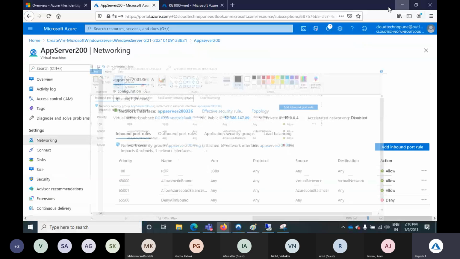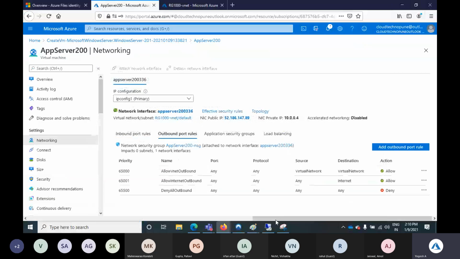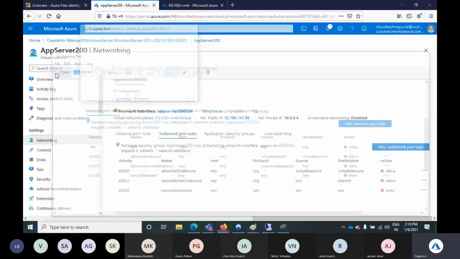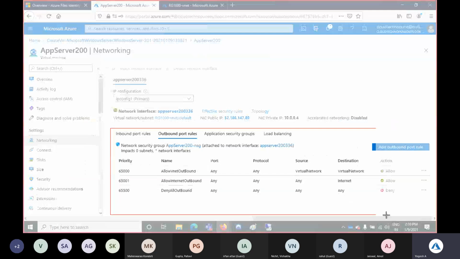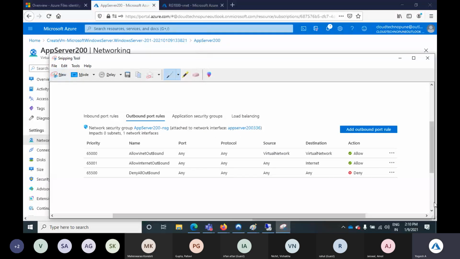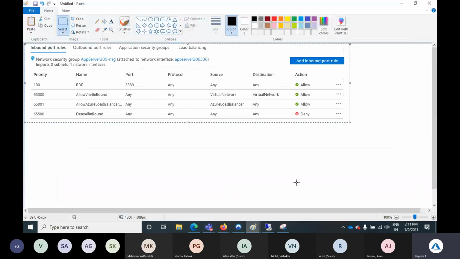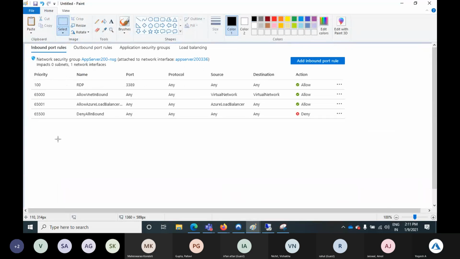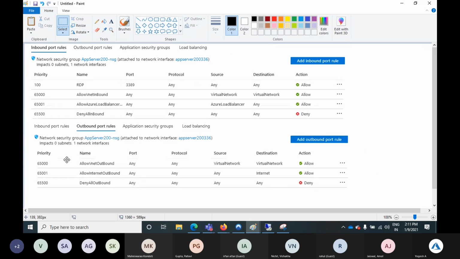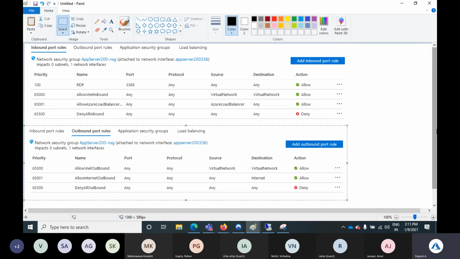This is my incoming and this is my outgoing, right? So we'll discuss in depth what is incoming and what is outgoing again. Okay, this is my incoming, this is my outgoing.